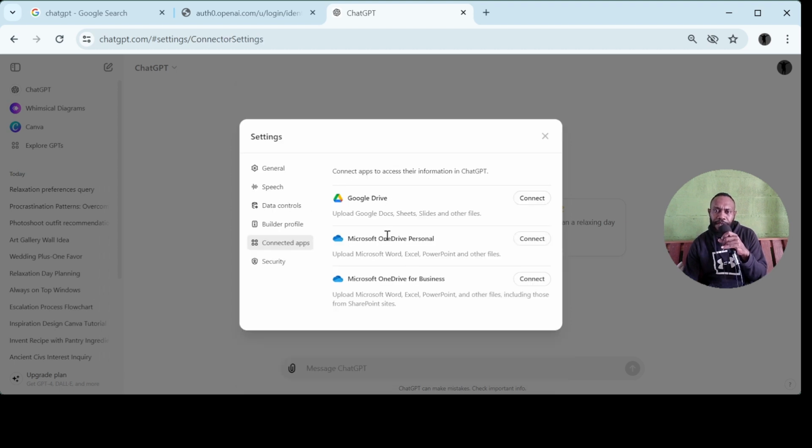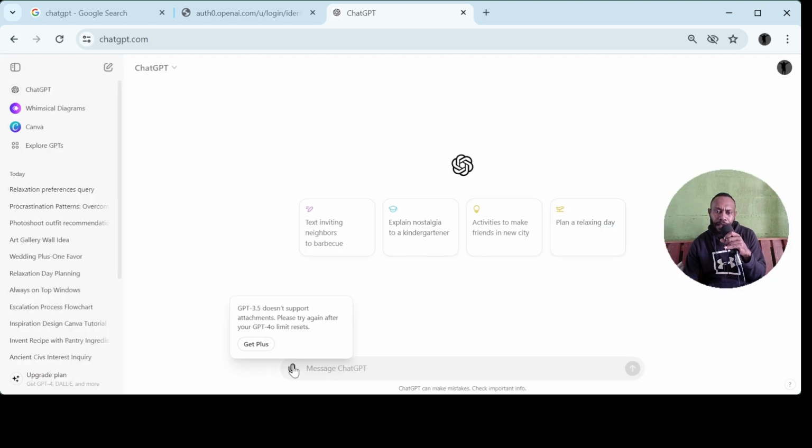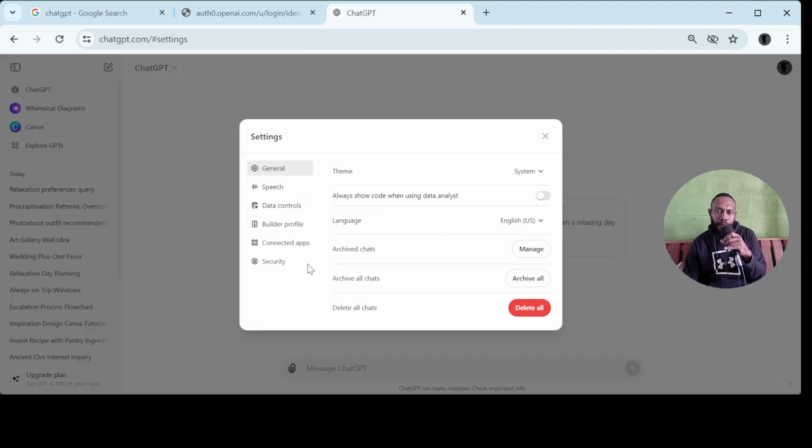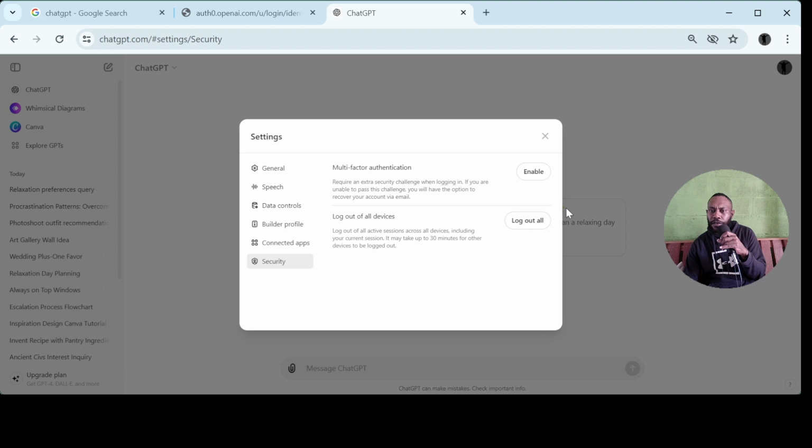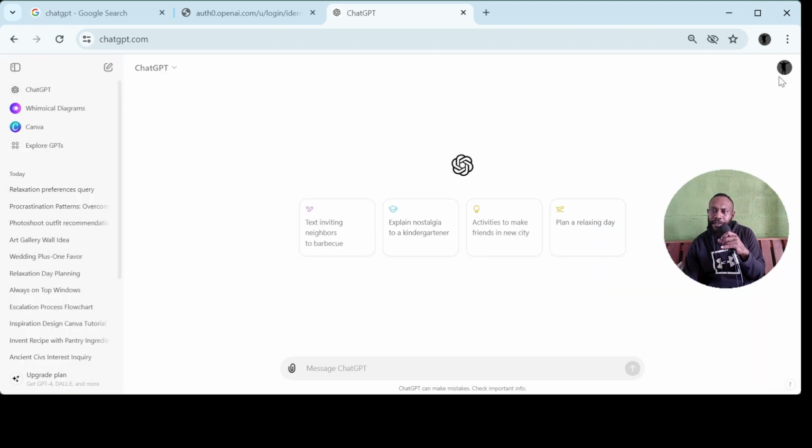Connected apps is where you connect your cloud services, Google Drive or Microsoft OneDrive. If you've got that connected, then under this option here, you should be able to see the option to upload files from the cloud or from one of those services. And finally, security: how you manage your authentication and logging out of other devices.